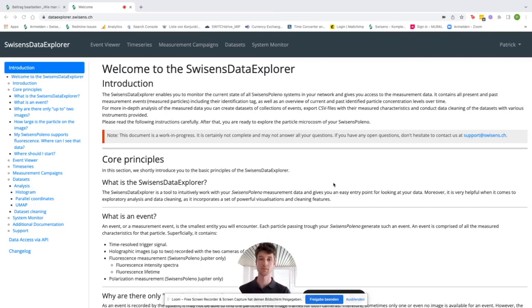In this video, I'm going to show you the event viewer of the SwisensDataExplorer. The SwisensDataExplorer is a browser-based software tool where you can access data coming from your real-time aerosol particle monitoring system, Swisens Poleno. So before we start showing you the event viewer, we have to define what's an event.